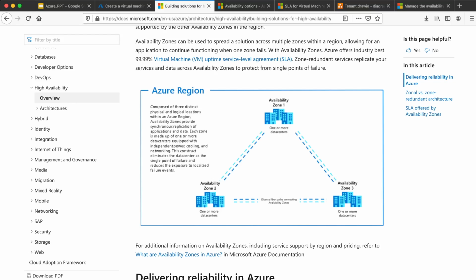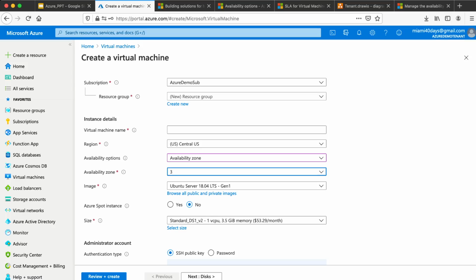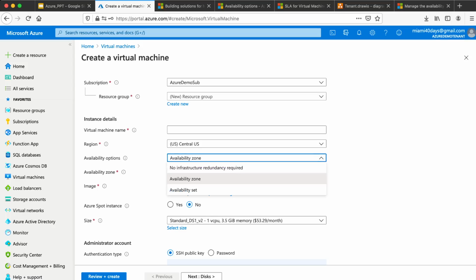Similarly, this eliminates the data center as a single point of failure and reduces exposure to localized failure events. Your application can be in multiple zones, and if you keep your application in only one zone and one of the data centers of that zone goes down, then Azure will try to migrate it to a different data center in the same zone. Now let's go back and see the second option. We have seen what an availability zone is in a specific region, so I can have three different zones where I can keep my VMs.